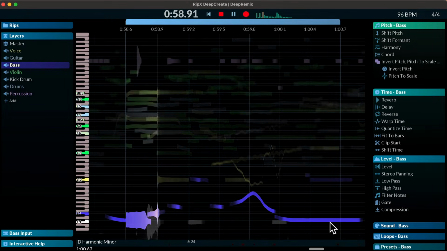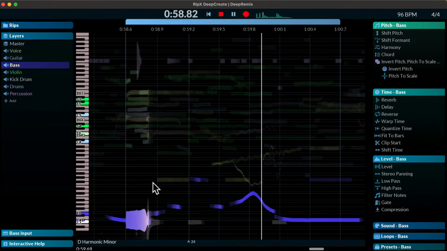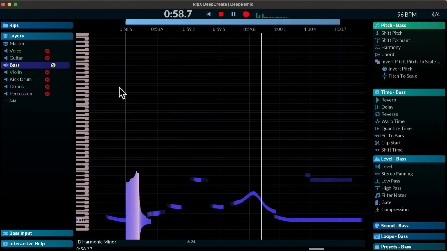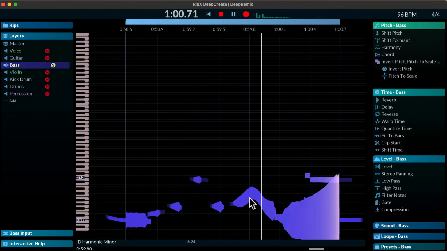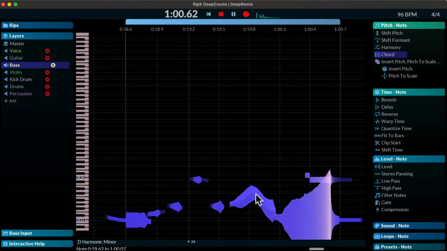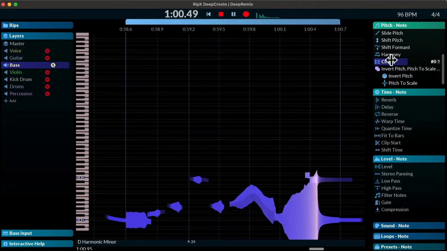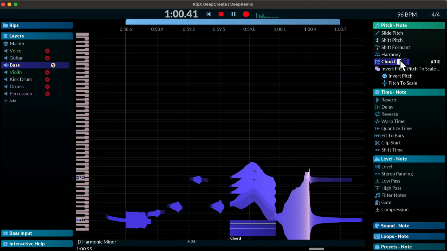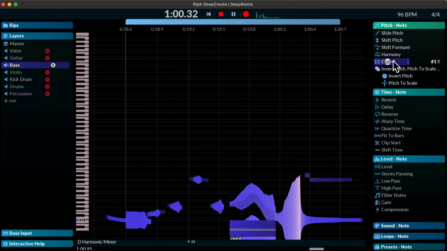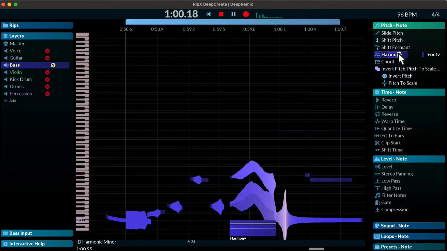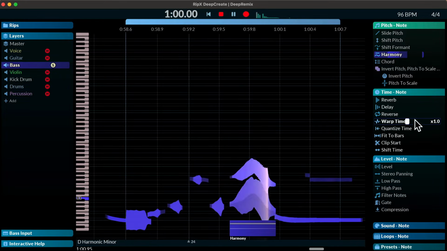Okay, so with the bass, which I will solo now, let's look at using some of the time effects. So I really like this glide here. I wonder what would happen if we imposed a chord on that. Well, it was a little bit too gained out. Perhaps a harmony would be more appropriate. Ooh, that's nice. And I can warp the time of it.